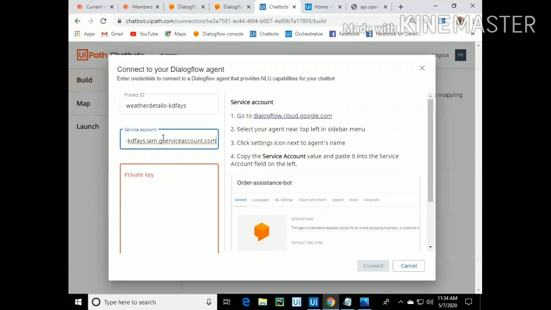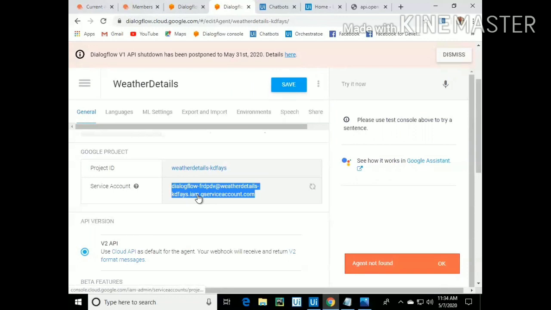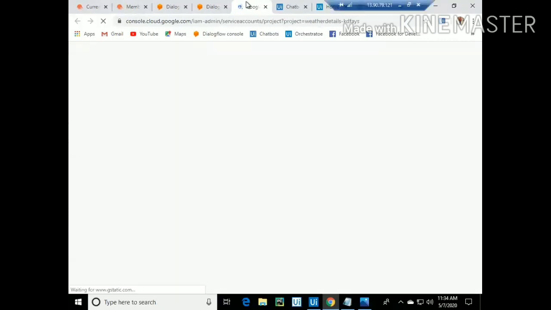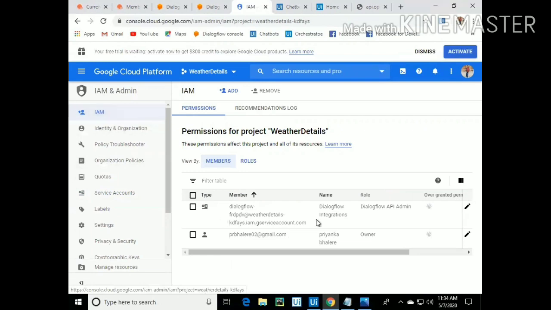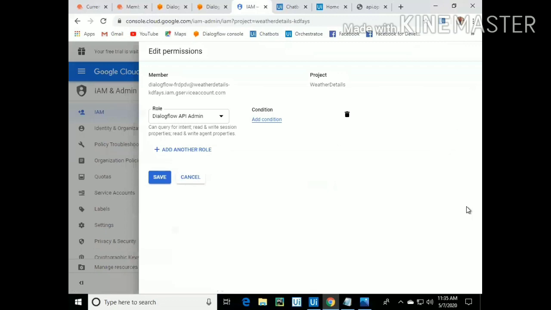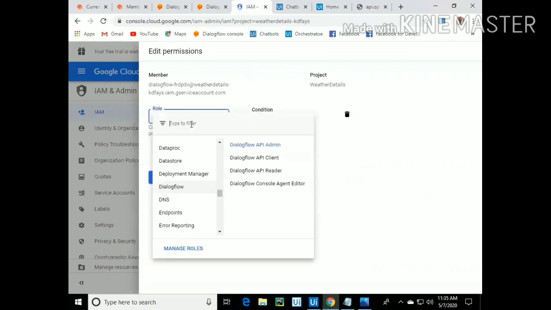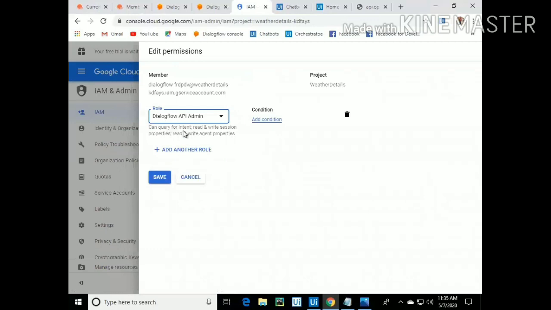To get the private key, you need to go to the Google Cloud platform. Click on this link and you will be redirected to Google Cloud platform. Go to the IAM section and select the respective member. Click on the edit button and change the role, as only Dialogflow API admin can create the key. Select the drop down, go to Dialogflow and select Dialogflow API admin. Then save the settings.